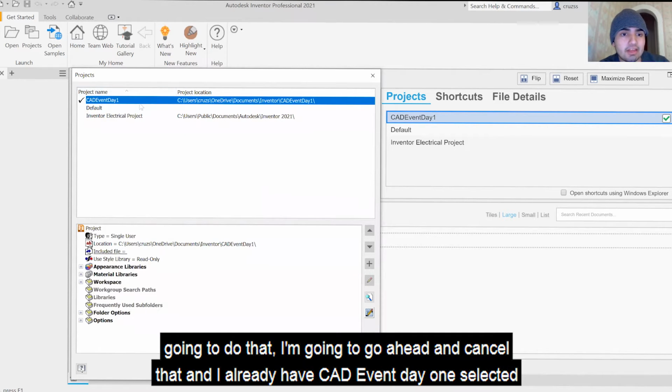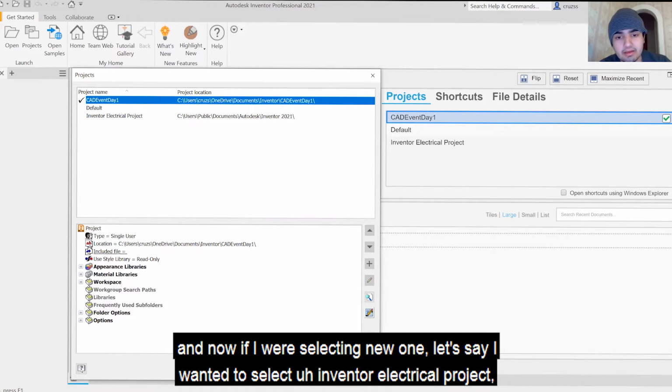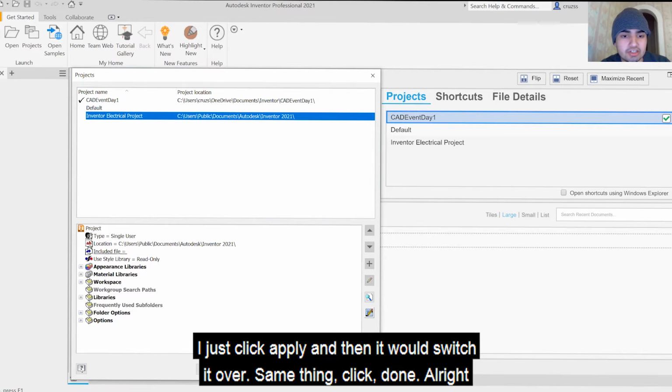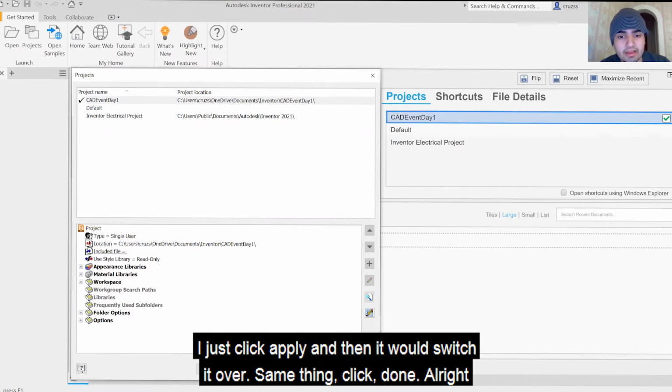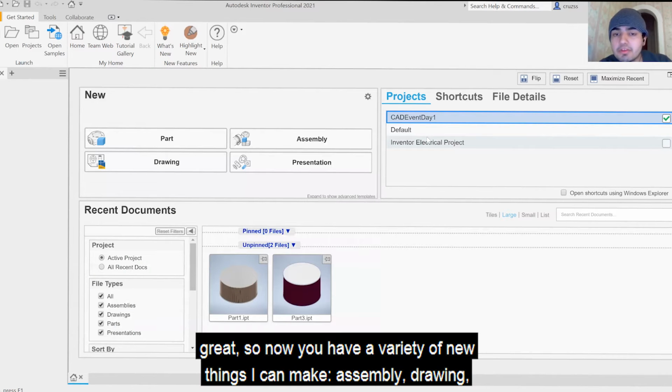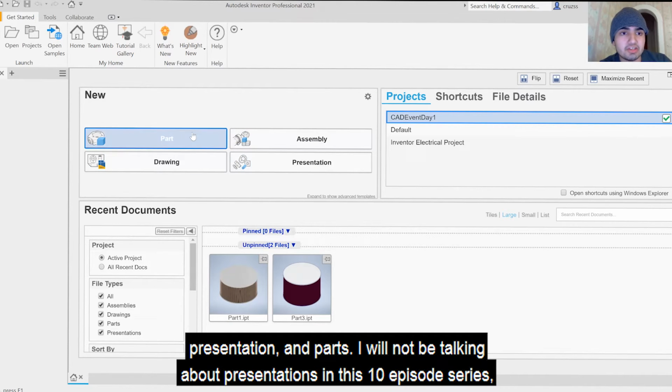And I already have CAD event day one selected. Now if I were selecting a new one, let's say I wanted to select Inventor Electrical Project, I just click apply, and then it would switch it over. Same thing, I'm just going to switch it back, click done. All right, great. So now you have a variety of new things I can make: assembly, drawing, presentation, or part.